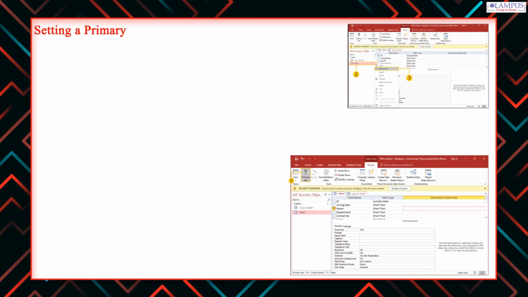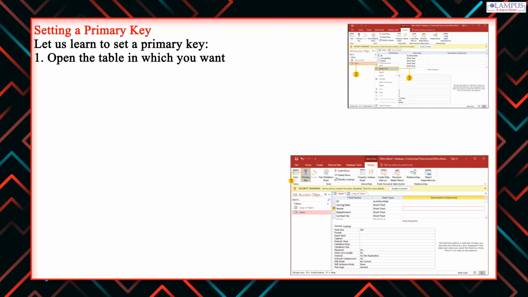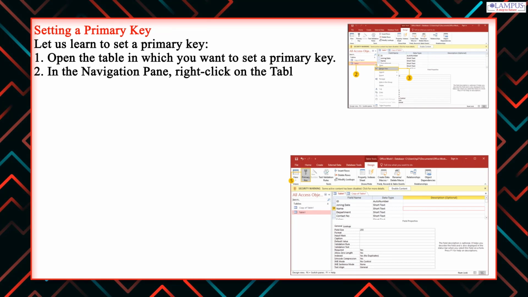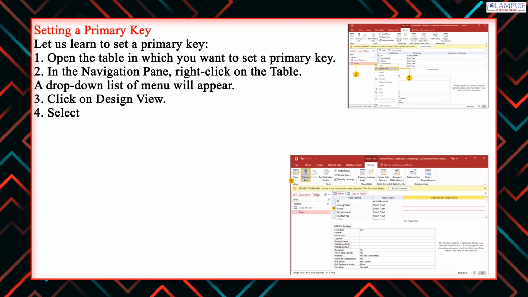Setting a primary key. Let us learn to set a primary key. 1. Open the table in which you want to set a primary key. 2. In the navigation pane, right-click on the table. A drop-down list of menu will appear. 3. Click on Design View.